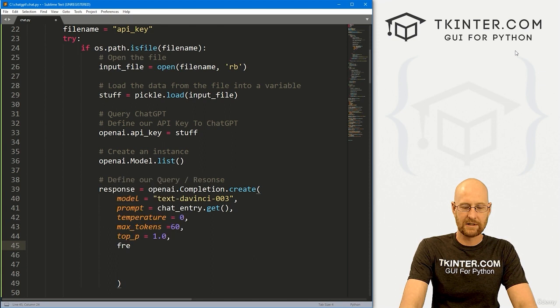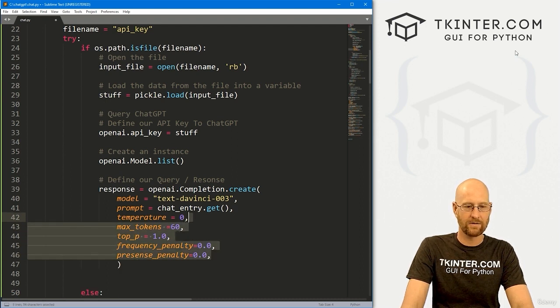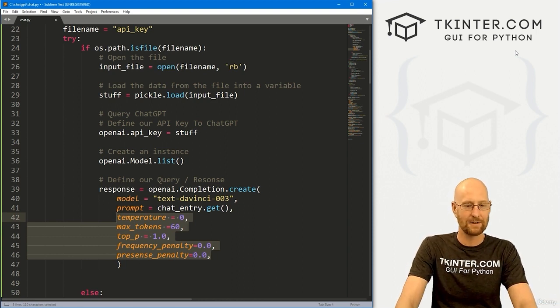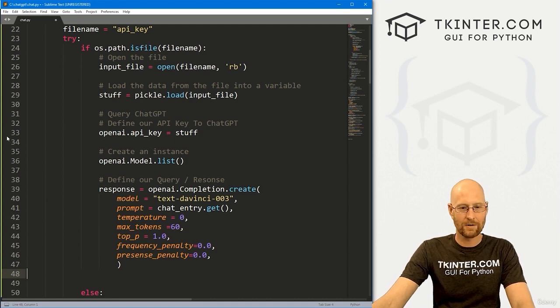And then we're going to send a frequency_penalty to 0.0. And then we're going to set a presence_penalty to also 0.0. And I got all of this stuff straight out of the OpenAI documentation. This is just what they suggest you do. So that's what we're going to do. And okay, that's really all there is to it.